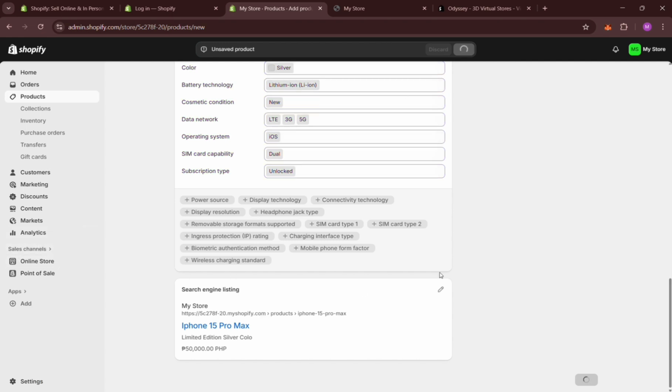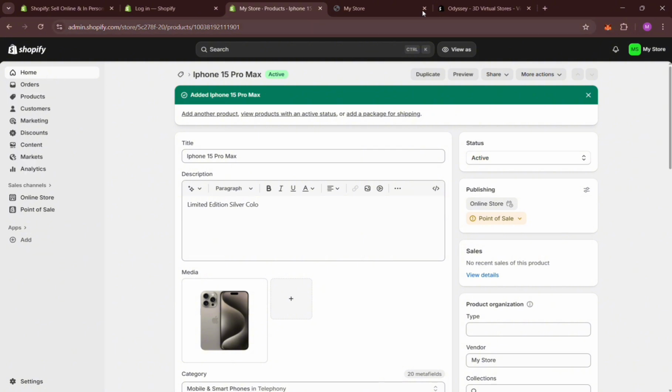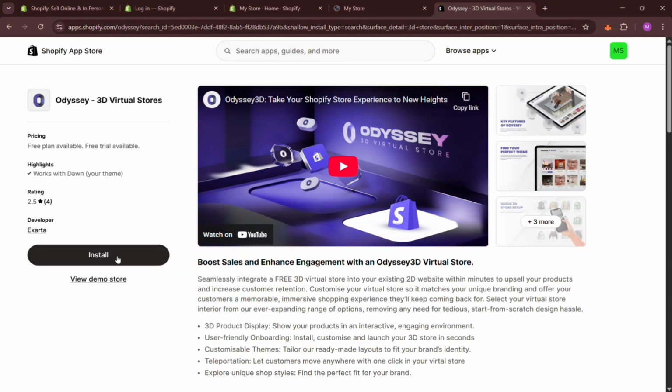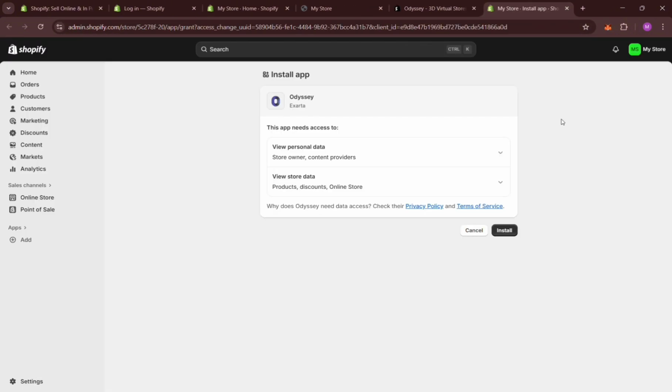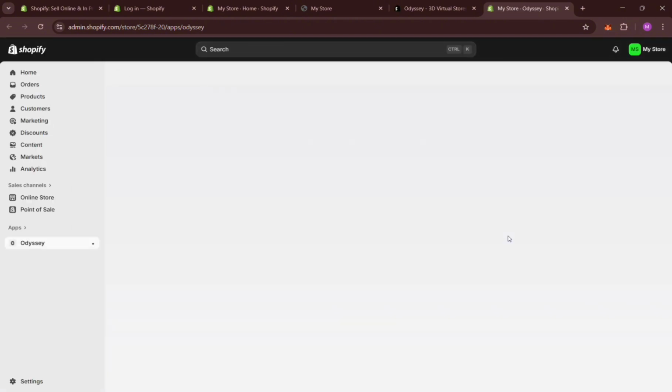And now after successfully adding the products in here, the next thing that you need to do is to simply install the Odyssey application in here to create a 3D model of our online store. Then from here, just click again the install button to successfully start installing it directly in our Shopify. Once done, you should be directed on a page in which the next thing that you need to do is to simply select here the plan that they offer.